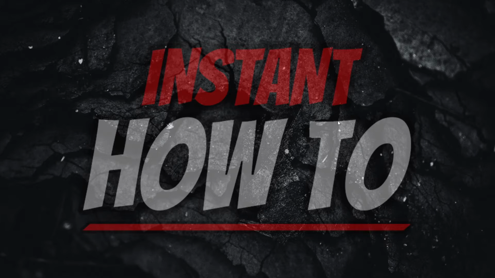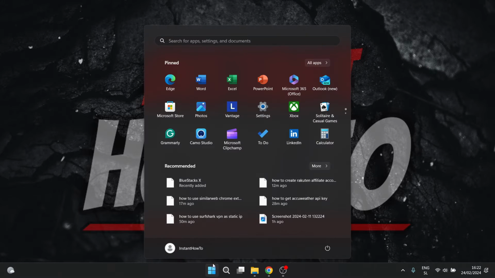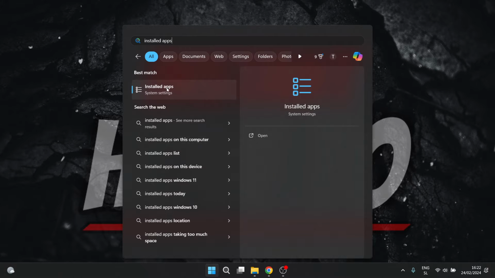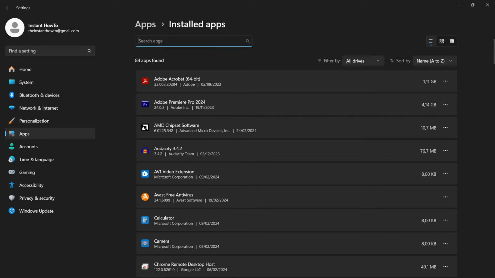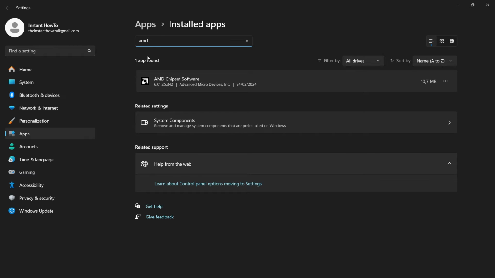In this video, I'm going to show you how to uninstall AMD Software Adrenalin Edition. So what you want to do is go under the Windows logo where it says Start and type in Installed Apps. And then you click on the best match. And then up here where it says Search Apps, you simply type in AMD. And then you're going to see one app found, and it's AMD Chipset Software.